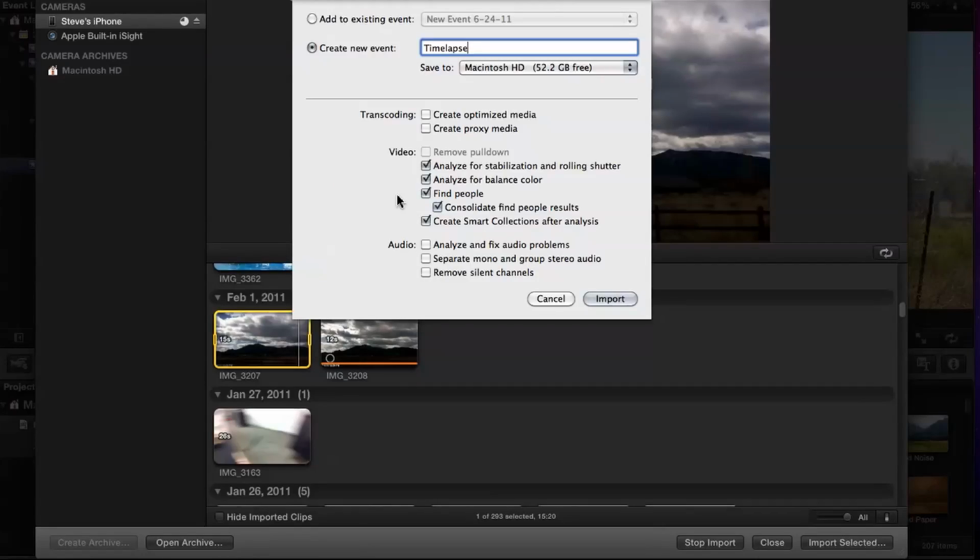It's like having your own assistant editor, and all that stuff happens for you. And you sit down, and you go, oh, it's pretty organized. It's all ready to go. You start working with it.